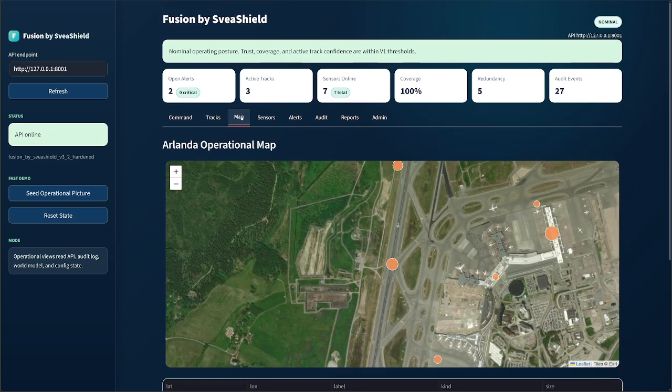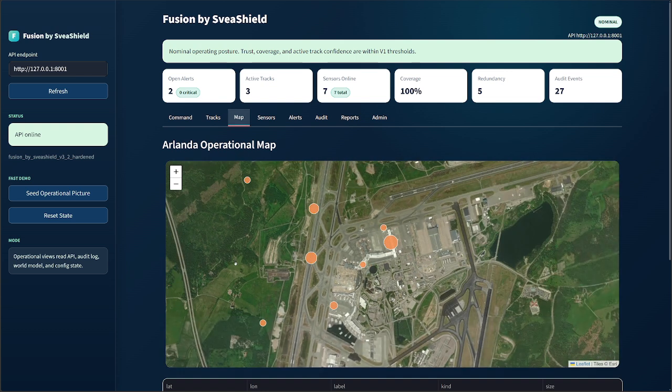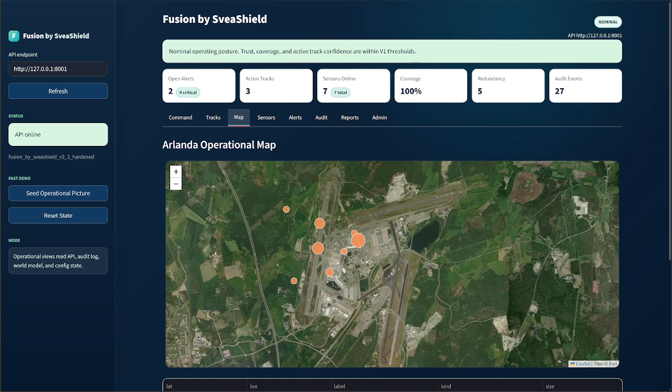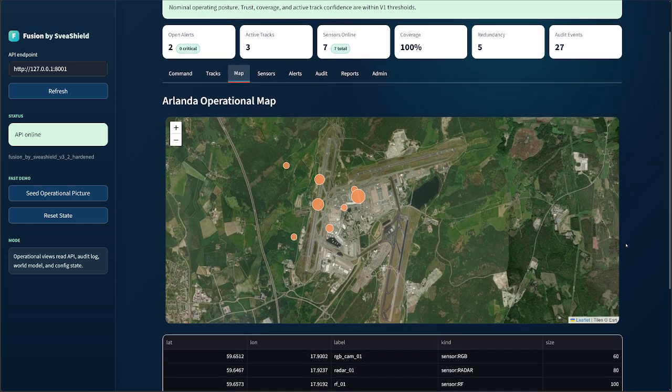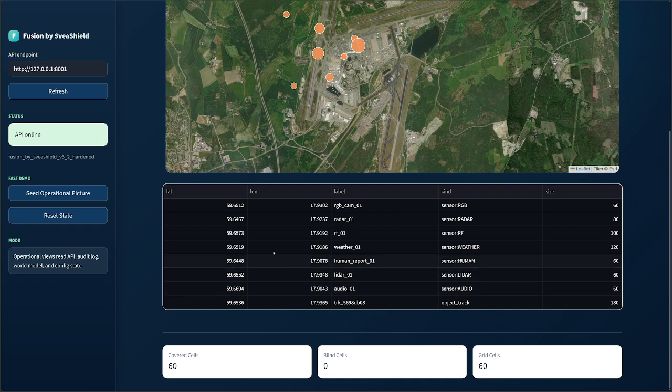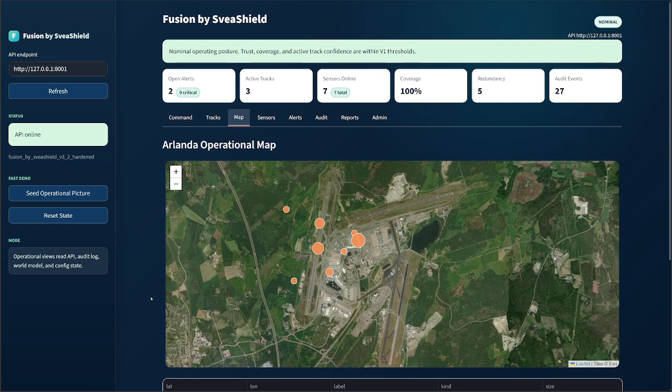Here in the Map tab, we see the operational picture on a real satellite map of Arlanda. The sensors are spread across the airport property, so the deployment is easier to understand visually. These are localized through real latitude and longitude coordinates, and any amount of sensor and location can be configured and labeled by the engineers and seeded with real-time weather and location-specific data, directly impacting the math behind the engine for object localization.